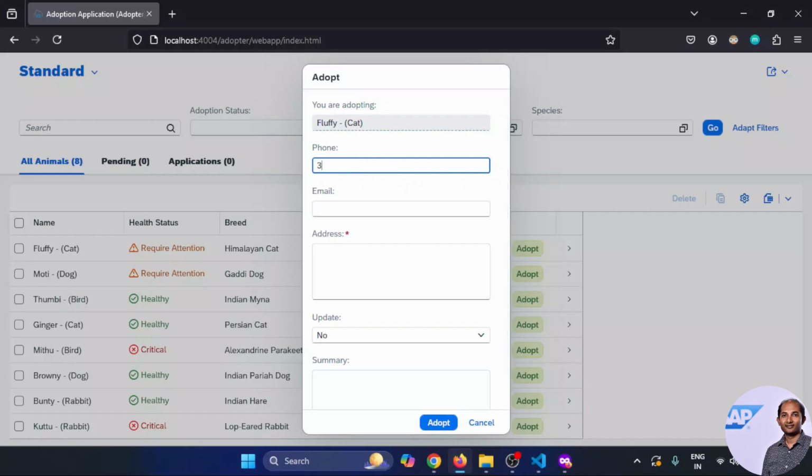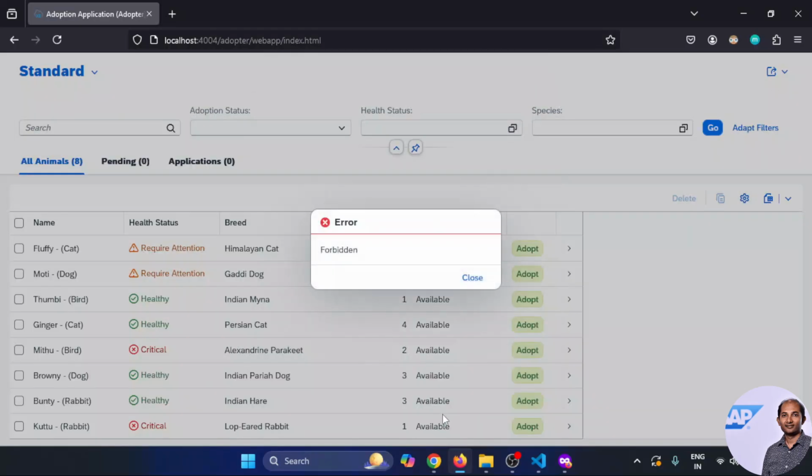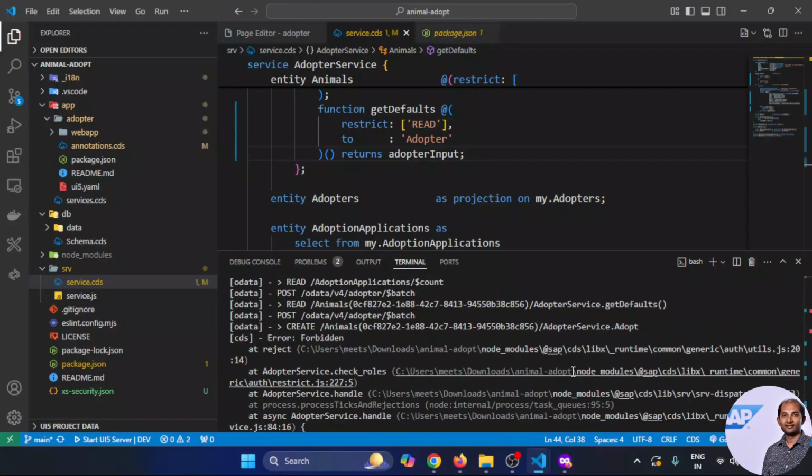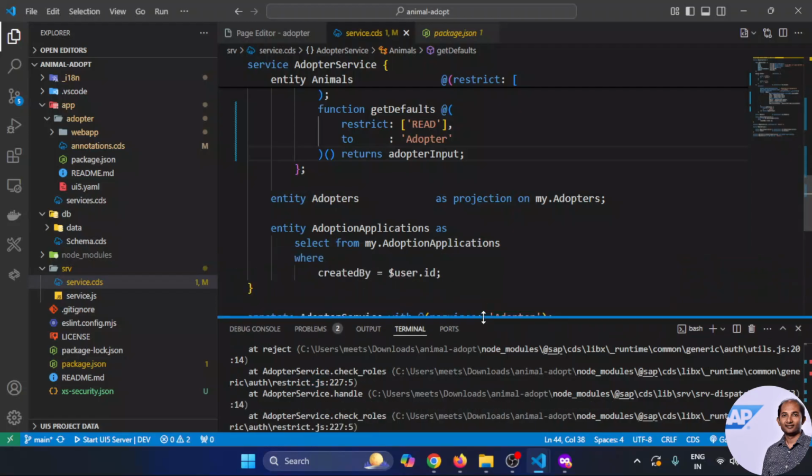So let's put certain phone numbers again. Let's click on adopt. It's all stuck again. What happened? It's again forbidden. Okay, it is not allowing me to perform the next action. Let's see how to fix it now. Again 403, certain authorization missing for me, but what exactly is it trying to perform now? It is trying to perform a create operation, kind of a post operation actually, and applying an adopt. So this adopt is nothing but an action that is being performed, and it expects a create kind of role for this adapter as well.